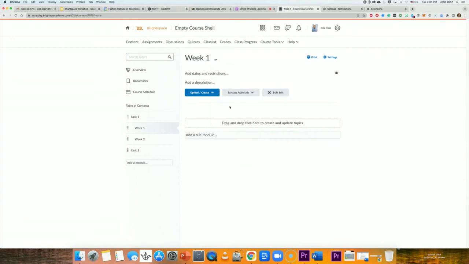Okay, so let's create some content for week one. We're going to build a learning sequence. At FIT, we follow the Cornell rule: for every credit, there are 3 hours of work per week. So if you have a 3-credit course, usually it's around 9 hours of work that the student will have for that course per week.